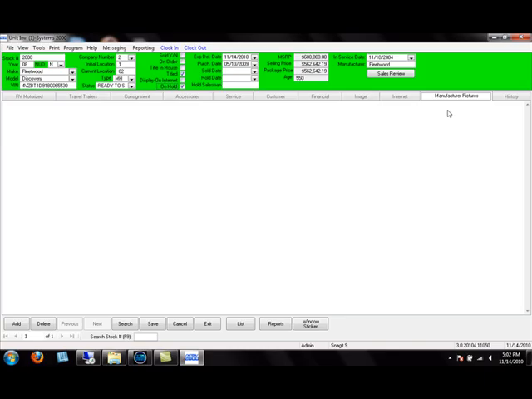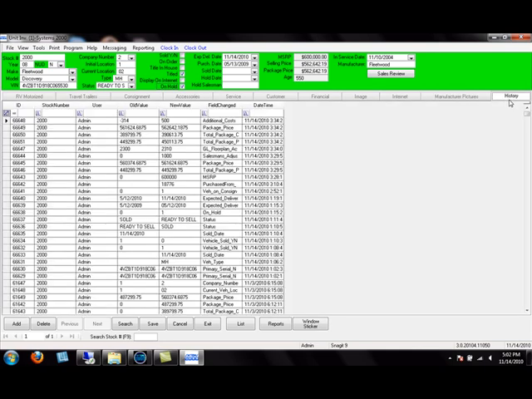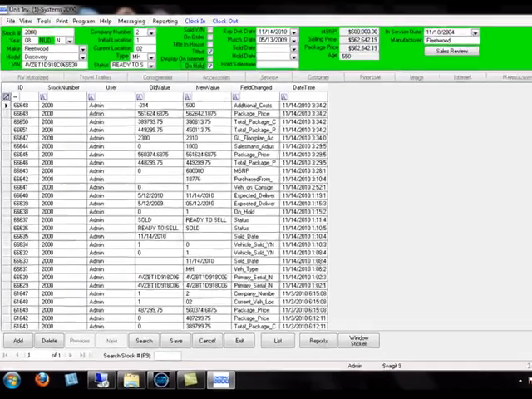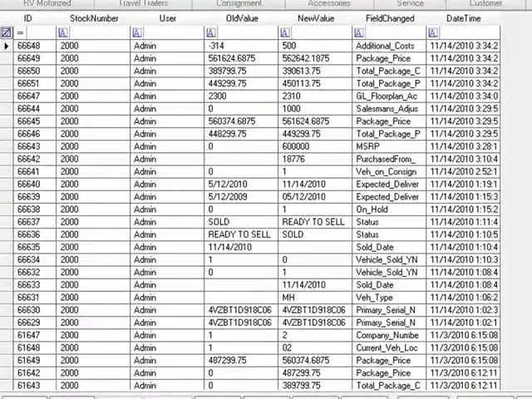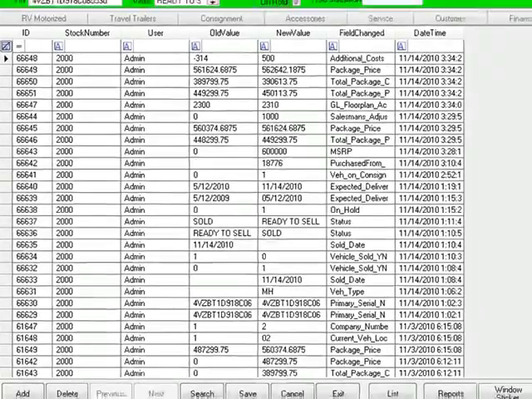The Manufacturer Picture tab displays any brochures or manufacturer picture packs that you have selected for this vehicle. The History tab shows every change that was ever made to this screen. For example, we can see on stock number 2000, the admin person changed the additional cost field from a negative $314 to $500 and the date and time. So whenever you come into the vehicle and you see that something has changed and you're wondering who changed it, you just need to go to the History tab and you'll be able to see a complete log of every change that was ever made to the unit.